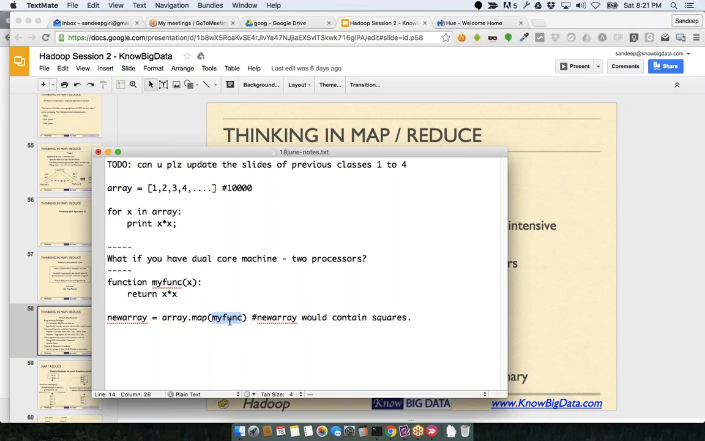irrespective of how you essentially iterate over the elements. This map function could be using many processors. This map function could be doing threads, or it is using many processes on the same machine. It's none of your concern.